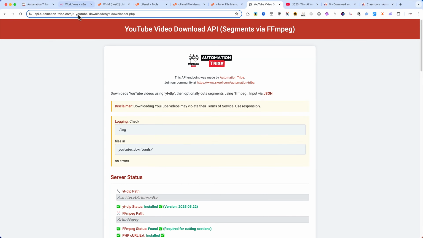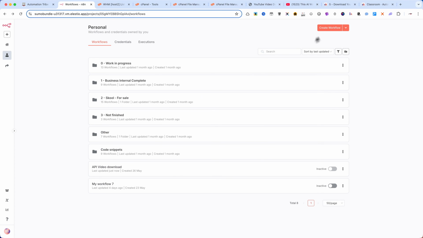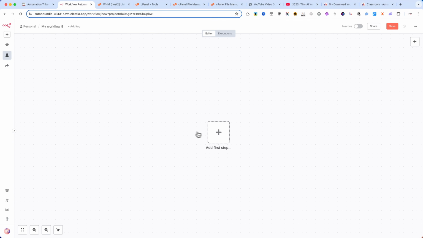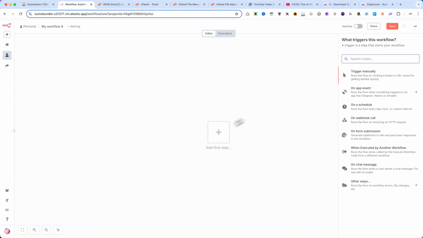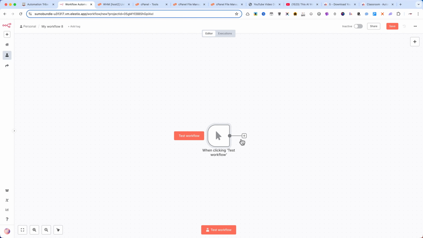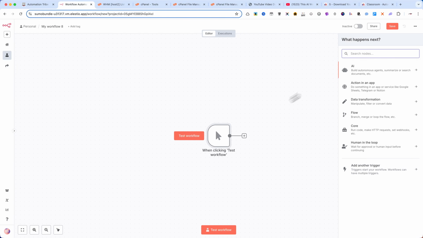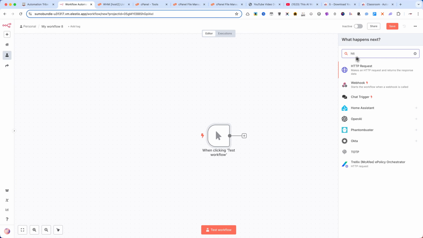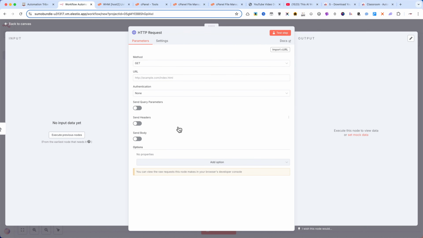Now, let's head over to my N8N installation, where I'll walk you through how to use this API inside a simple workflow. I'll start by creating a new workflow and adding just 2 nodes. 1. A manual trigger. This allows us to test the workflow on demand. 2. An HTTP request node. This is where we'll connect to the YouTube download API.